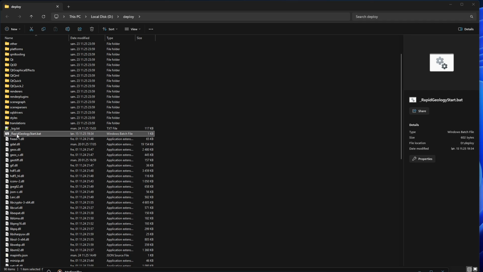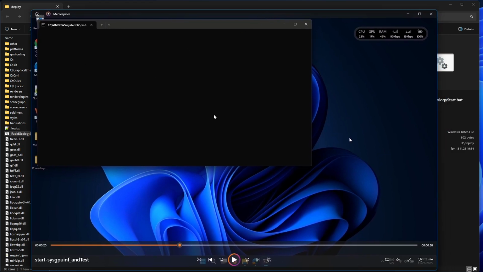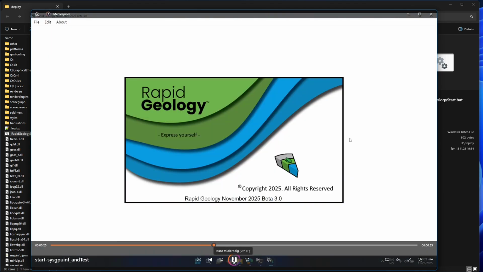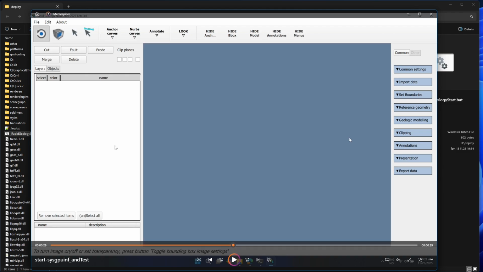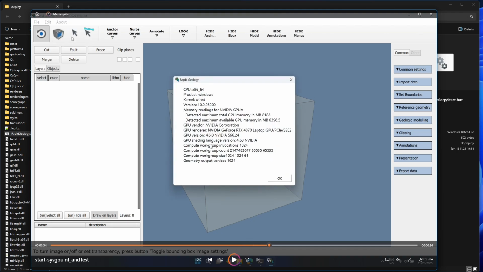When you double click on rapidgeology_start.bat file, you will see a black window which might be frozen for a few seconds the first time you start it, and then the splash screen shows up and then the application opens up. So what you need to check is if the application is actually using the graphics card on your computer. To do that, you go into About, System Info, and then you get this pop-up here. And here you see GeForce 4070, so this is using the external graphics card.